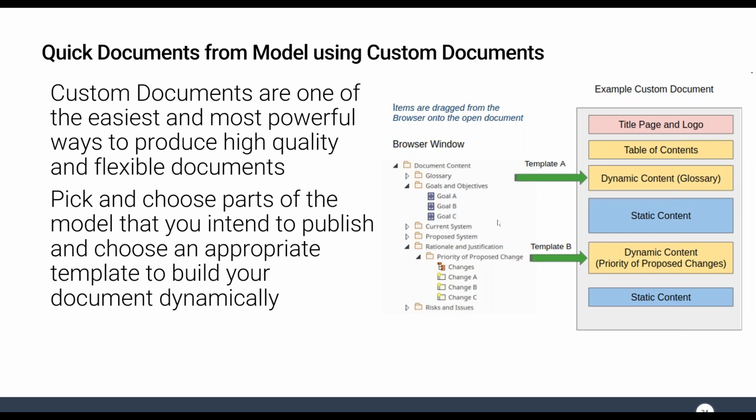It's been in EA15 as well, but this is something that most people aren't aware of. You could just drag and drop parts of your model in between an existing document and build your document. So we'll see a demo of how that works.